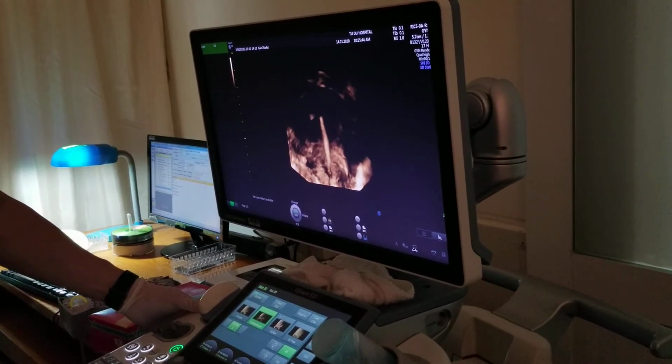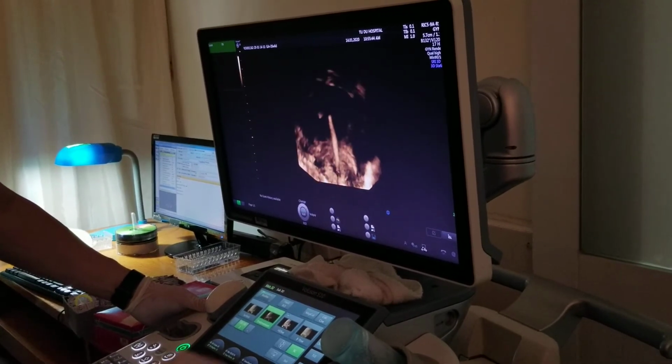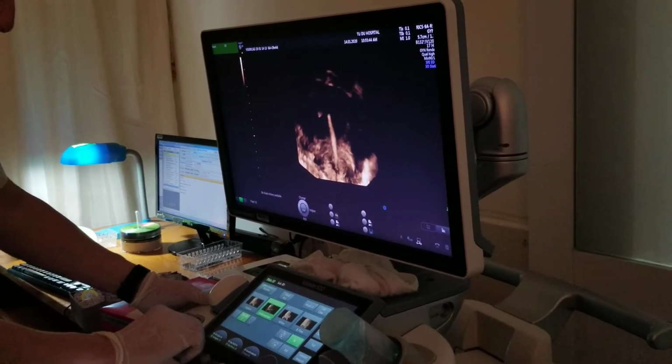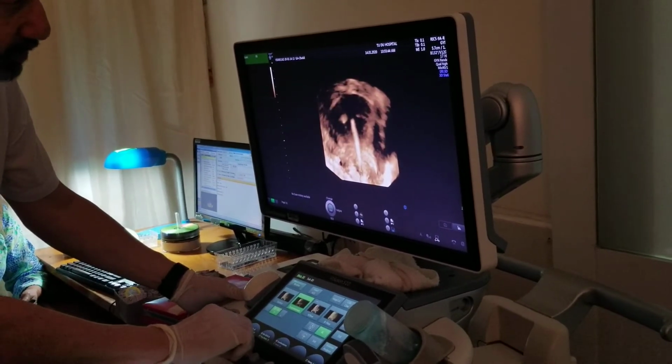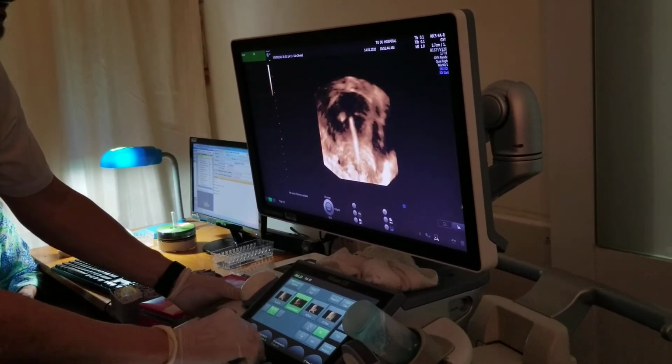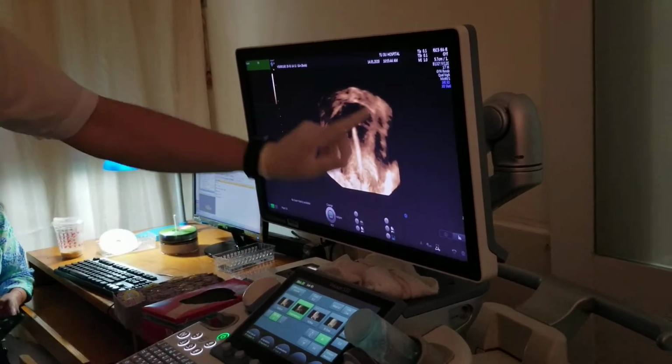And then when I go to this one, this is the mid-coronal plane. I can increase the contrast here. We will do a better patient where the uterus is not retroverted, so you can see better. And this is the mid-coronal plane.